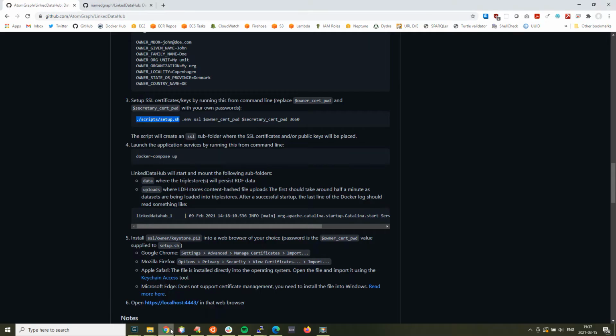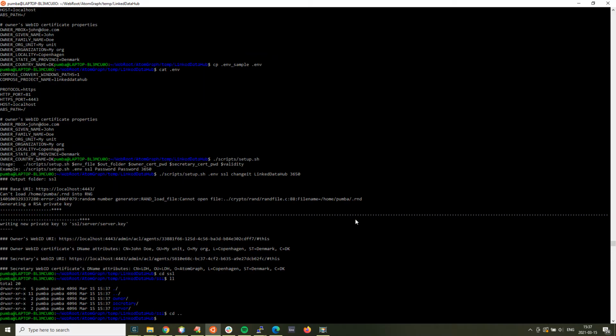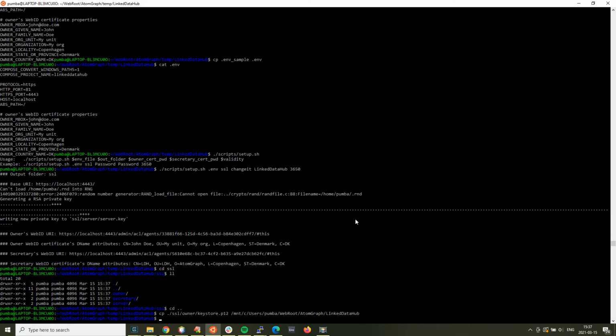So the next instruction is to simply run docker compose up. But before I do that, I need to copy this certificate to my Windows system, otherwise I will not be able to access it. You don't have to do this.